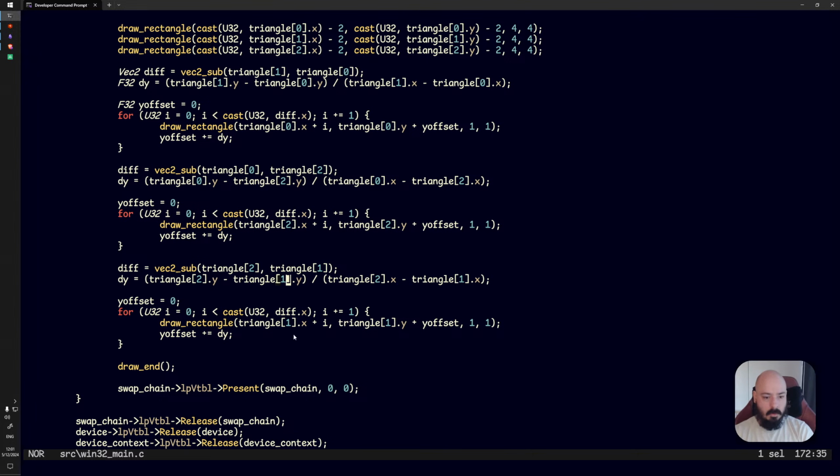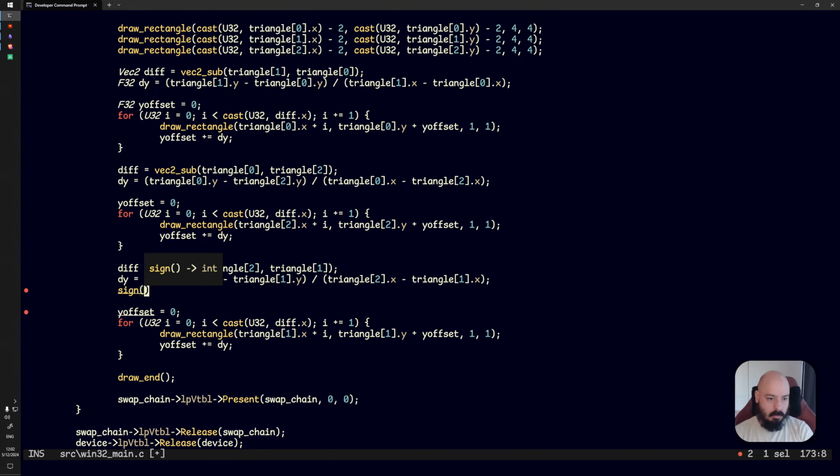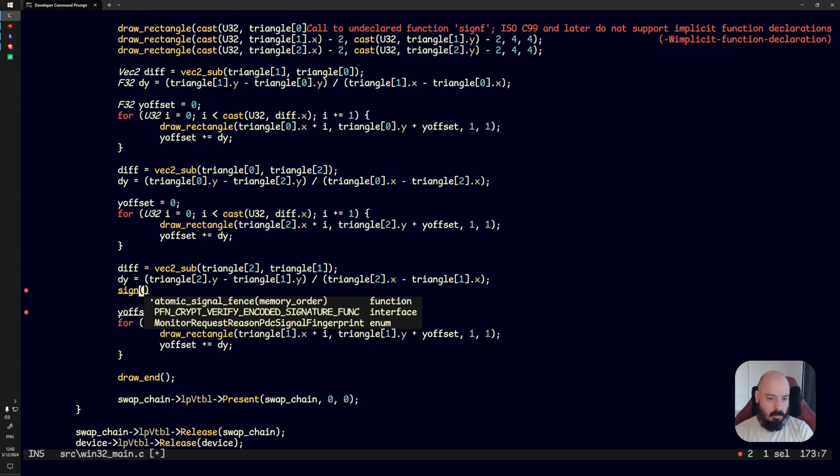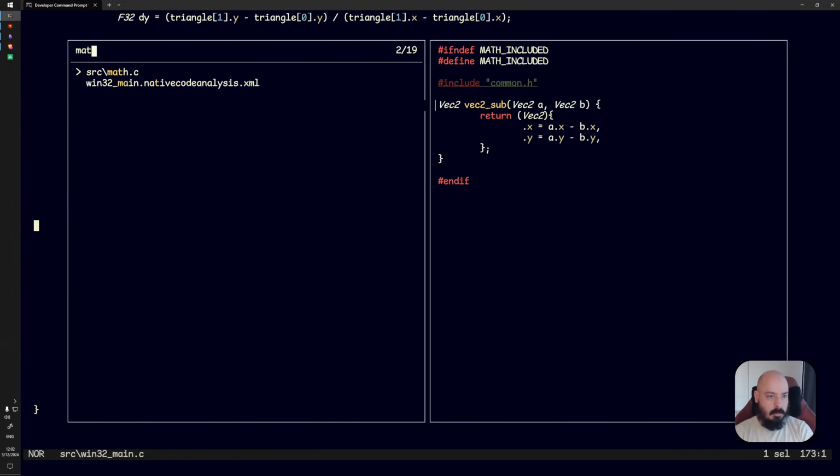Right, that looks correct. Okay, but I think because of the sign on the X, it needs to be plus. Okay, what's the sign? Do we have a sign function? I don't think we do. Well, we definitely don't, because I only just made the math library.